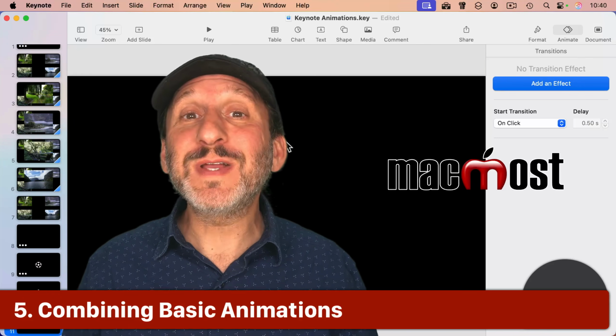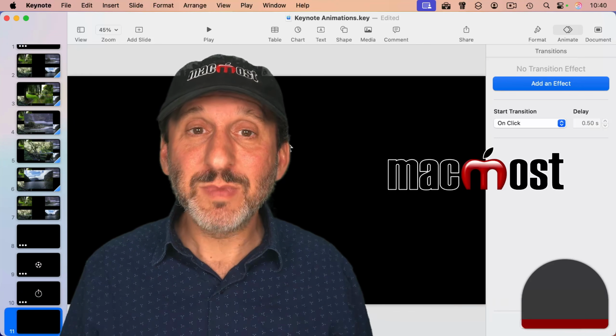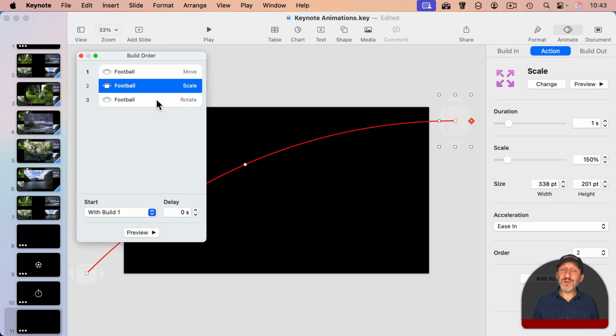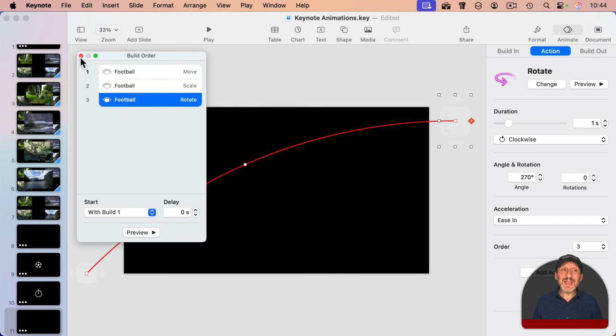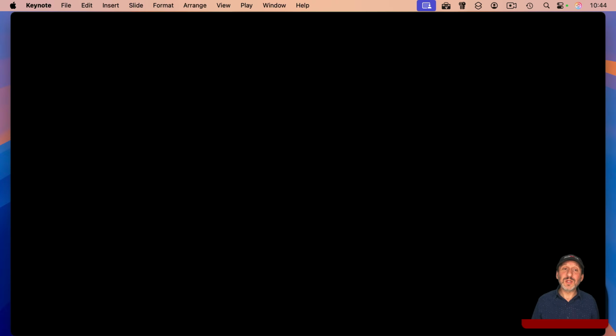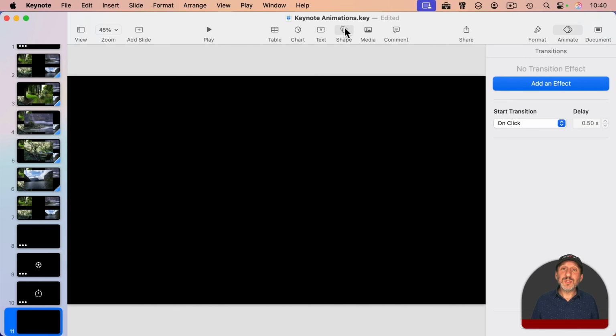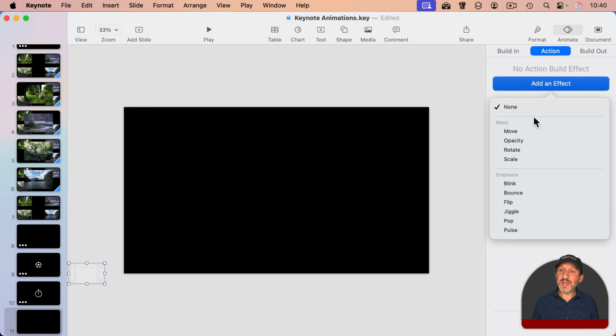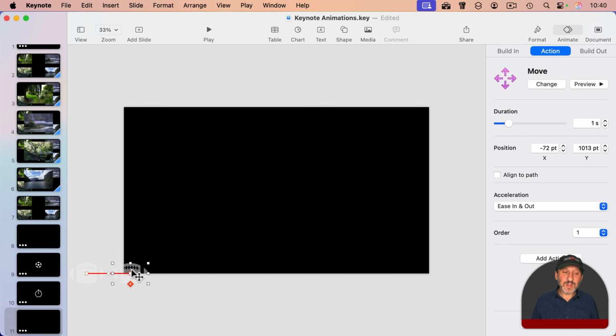Now, the final thing you need to master is combining multiple animations. So what we're going for here is to have an object not just move, but also scale and rotate all at the same time to create a single animation. And it will look something like that. So we're going to start by selecting this football here. And we're actually going to have the football start off the left side down here. And we're going to add an effect and add move. And what we're going to do is have the end be at the upper right. We're going to have it curve a bit like that. But we want it to kind of look like it's coming a little bit towards us as well.